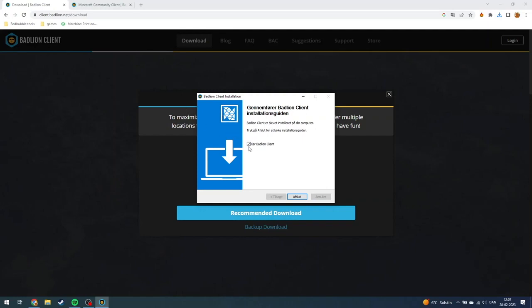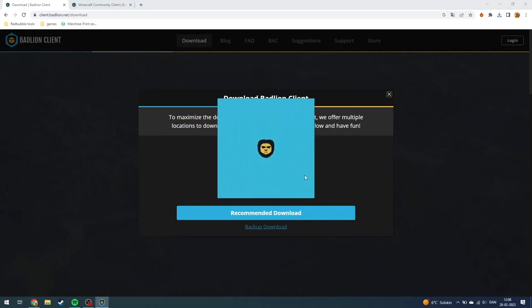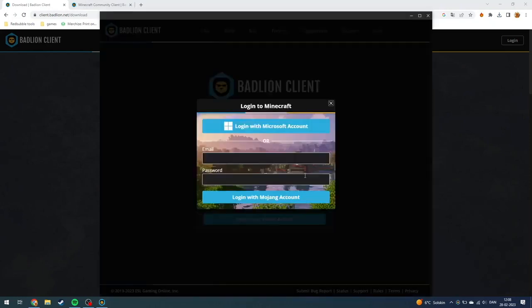And when you click here, it's gonna launch Badlion client automatically. And you can just click finish down here. Now it's gonna back up the Java installation, check it, and now it is done.